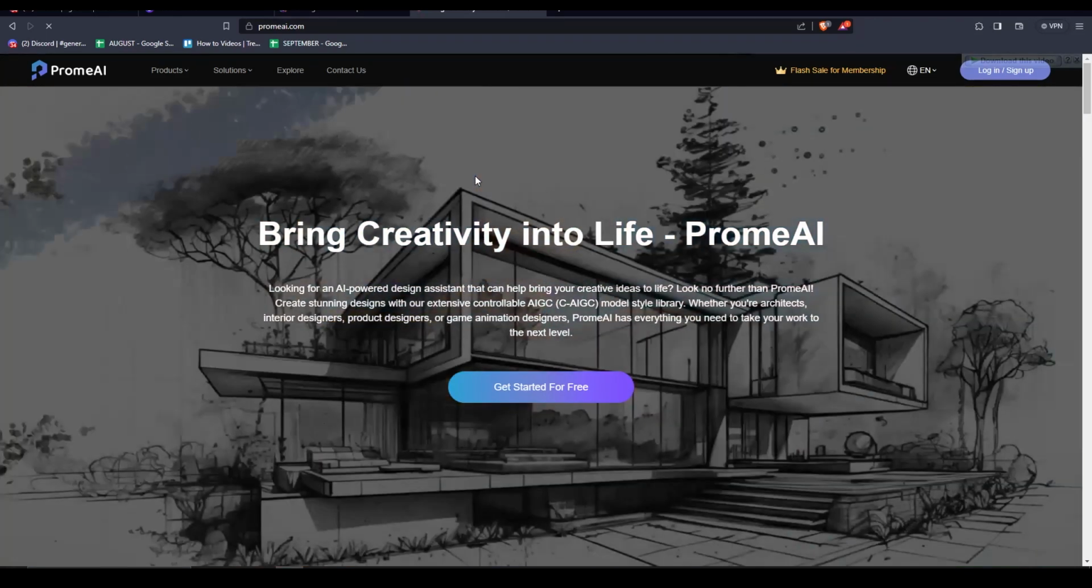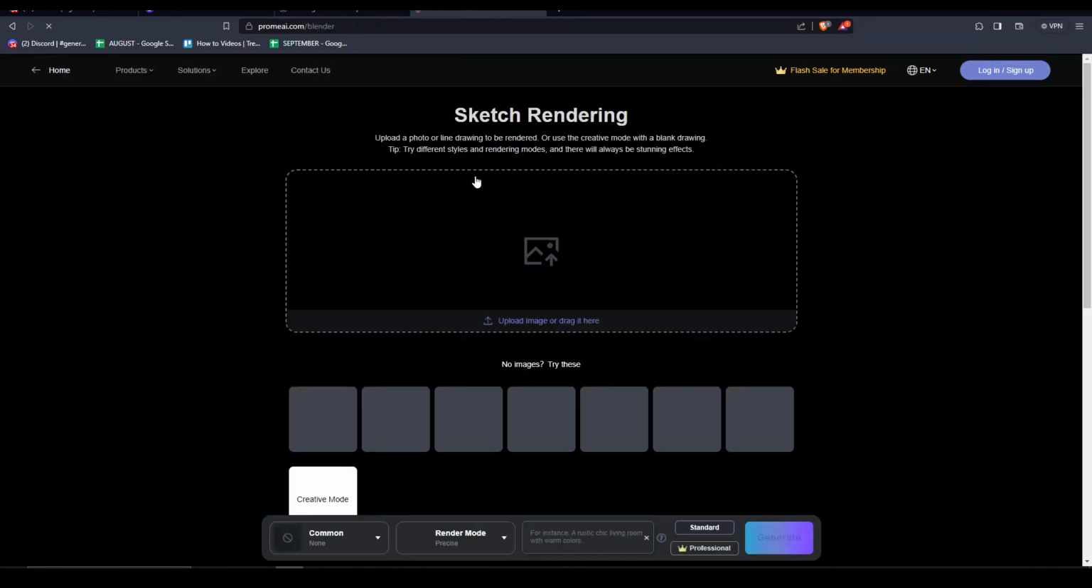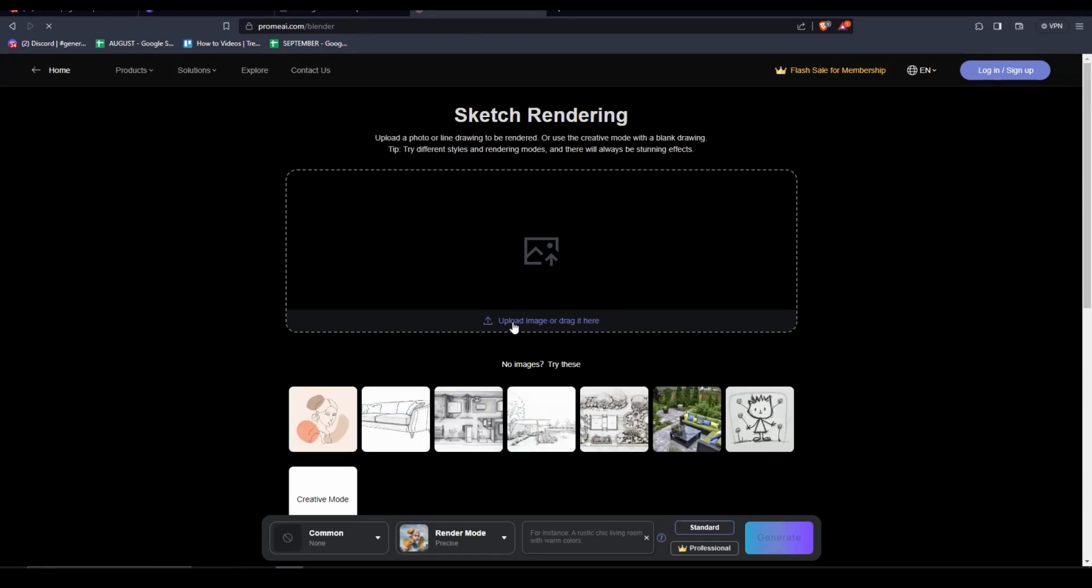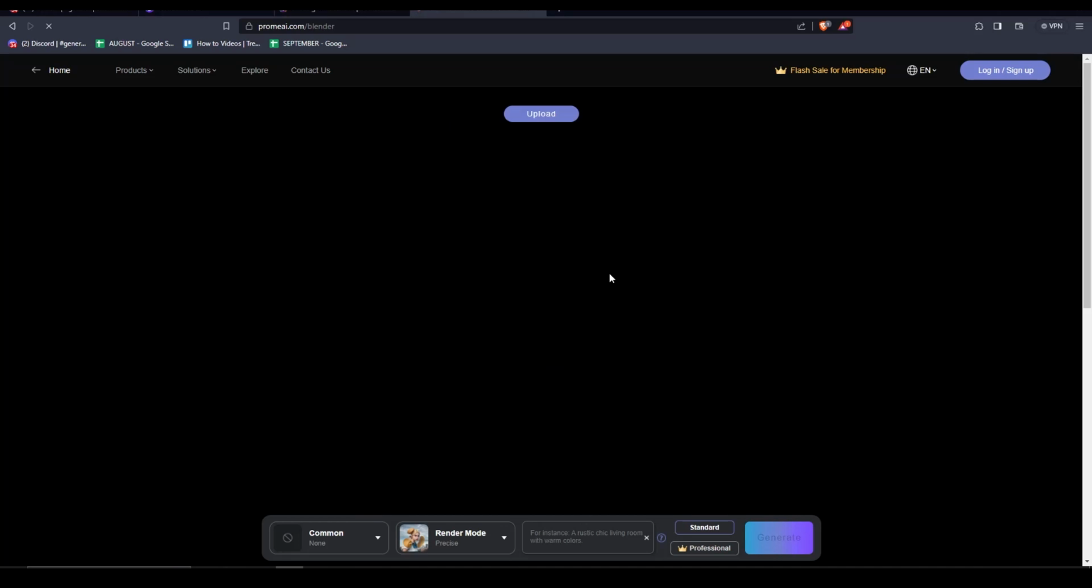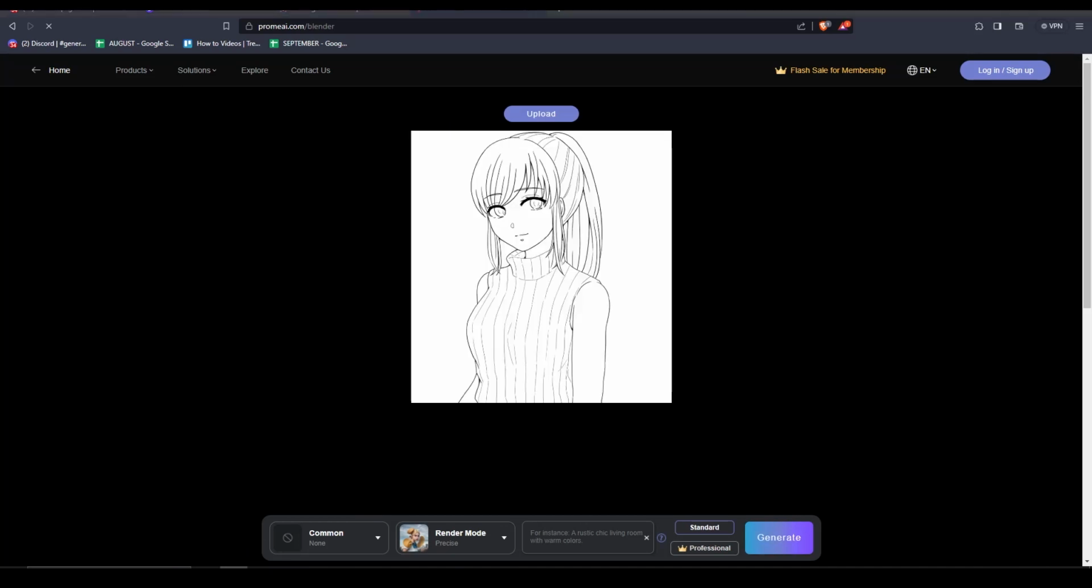So it's very much free and very efficient, guys, and this is one of the best tools that you can do. So right here, just need to click upload image. So we're gonna use the sketch that we actually have. So just click it right here, and this is the sketch that we have.